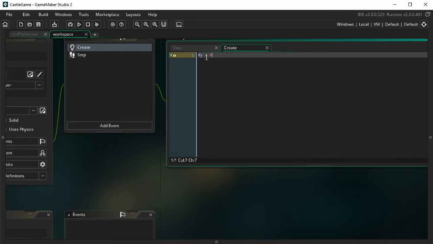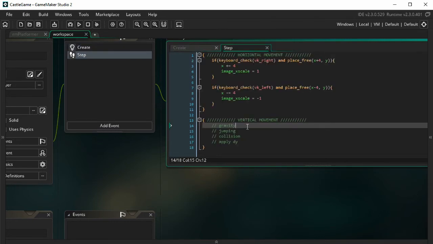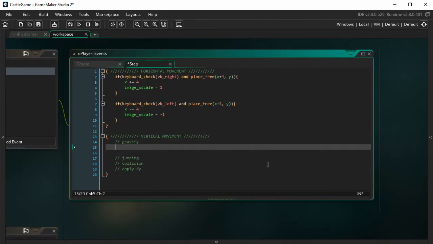The reason I write dy is that it's shorthand for change in y, and d just stands for delta, which is a fancy word meaning change in. But we just write dy because it's nice and short. So dy equals 0. Now let's talk about gravity. To implement gravity, we're going to do dy plus equals 0.5. Every frame, we're going to be adding 0.5 to our dy. And remember, for the y direction, positive means downwards, negative means upwards.